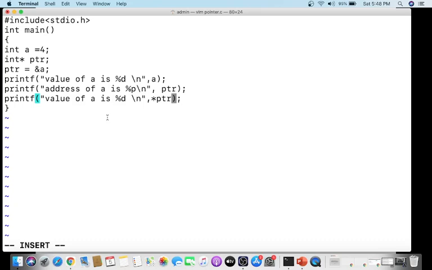Okay, so instead of printing A, I can also use the star operator. This is the pointer to that variable, star PTR. If you print star PTR, you will get the same effect, that is the value at that pointer. Star PTR means PTR is actually a pointer variable, so you are asking to print not the address, but the value at PTR. The value at PTR is actually 4.